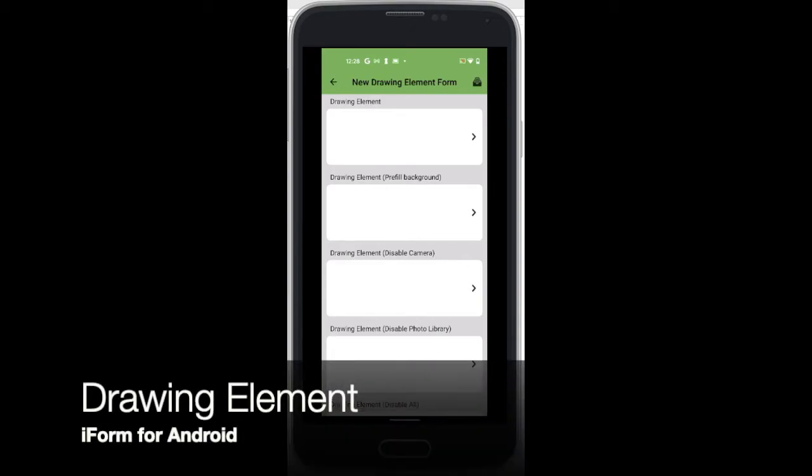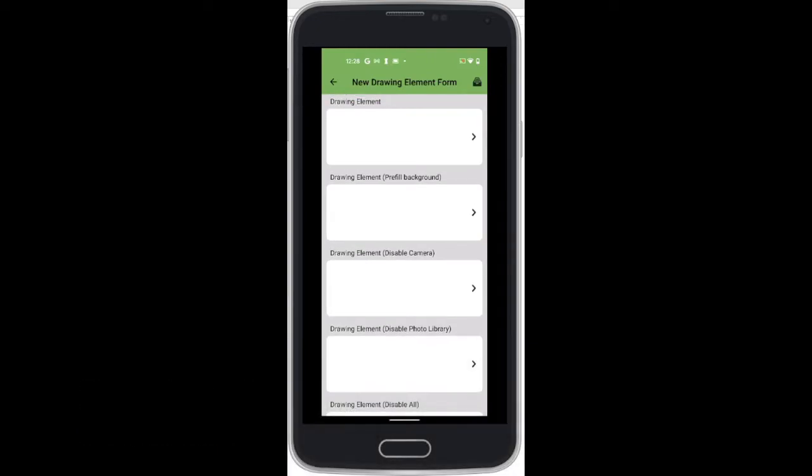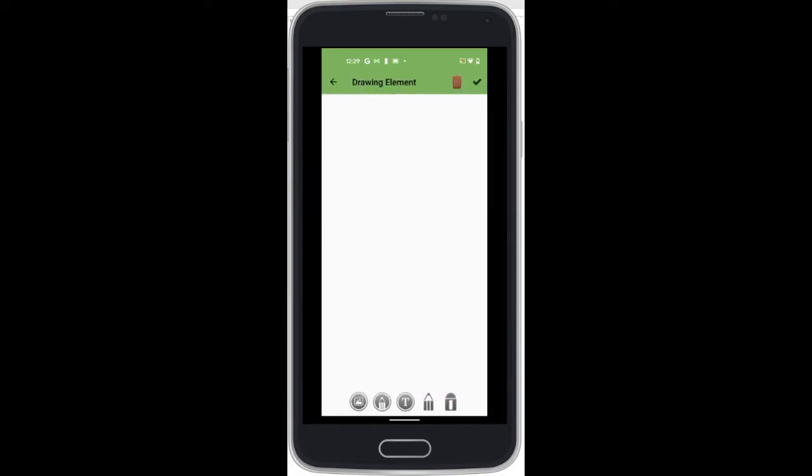In this video I'm going to demonstrate our new drawing element functionality. But before we get into that, I want to talk a little bit about the history of the drawing element. We introduced the drawing element about 5 or 6 years ago now on iOS and Android. And here's just how it currently looks in the application.